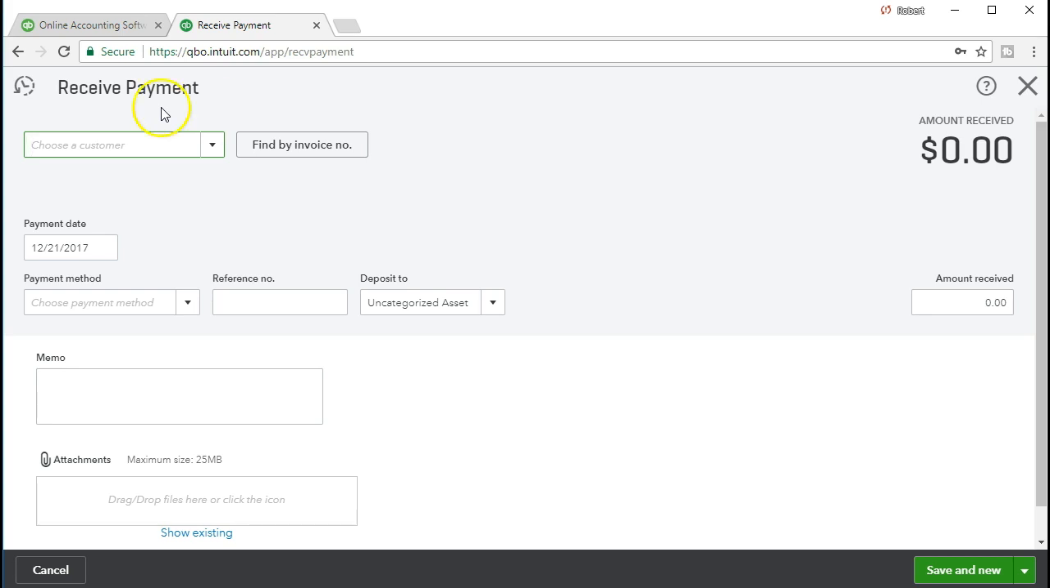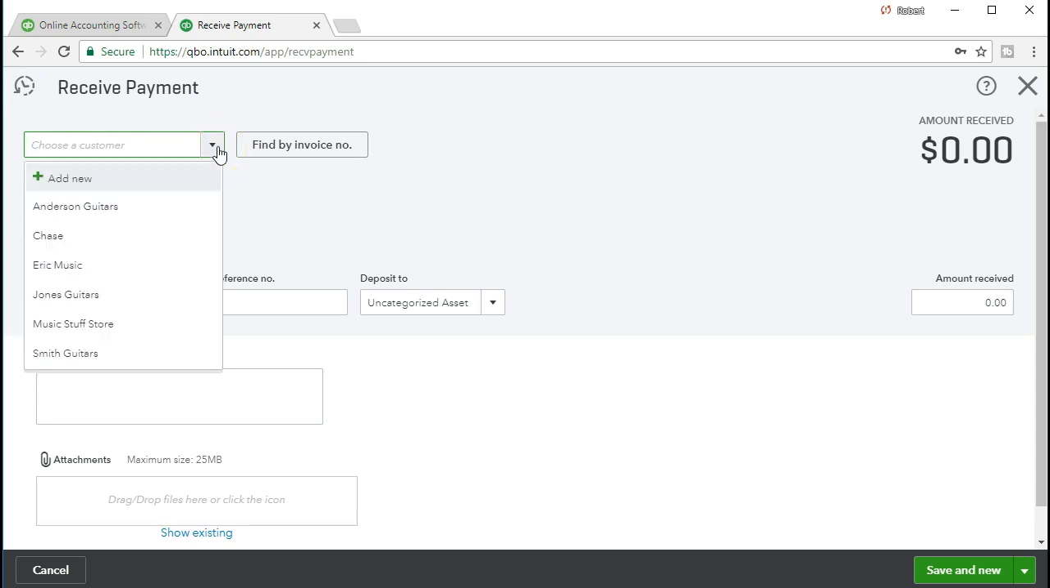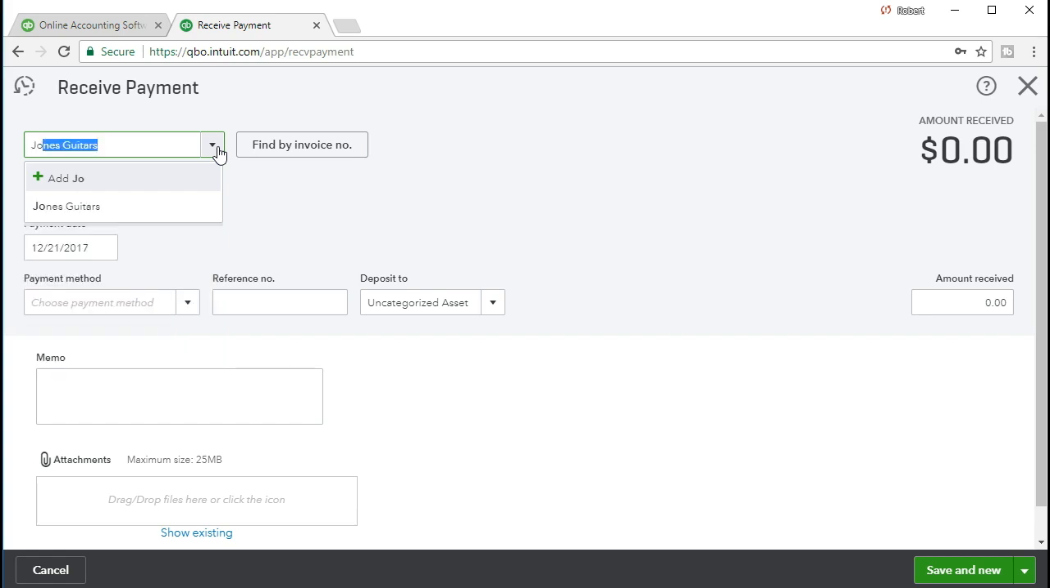So we're going to get money. We got money from Jones Guitars, and that's what we're going to be recording here. We're going to select the drop down to find Jones Guitars, and then we could also type it in, and it will autofill and select Jones Guitars.